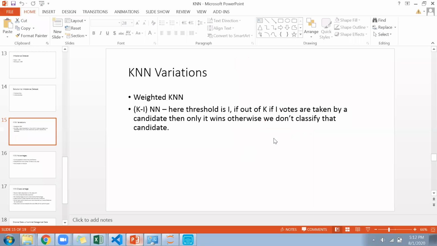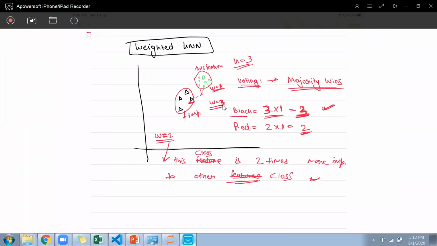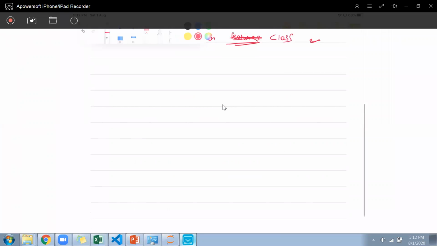Let's see what the other variation is. K dash I NN, which means that here the threshold is I. If out of k, I votes are taken by the candidate, then only it wins, otherwise we don't classify a candidate. So what happens in this k dash I? We have another variation of KNN, k dash INN.